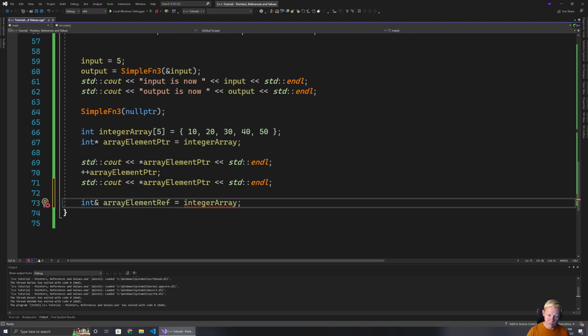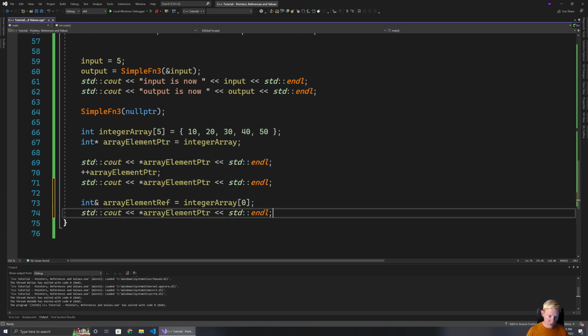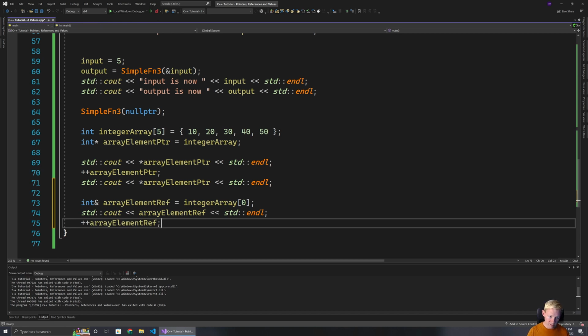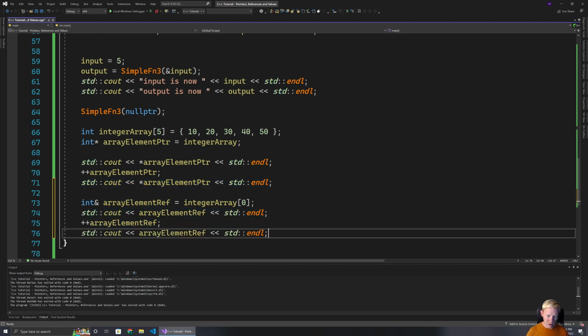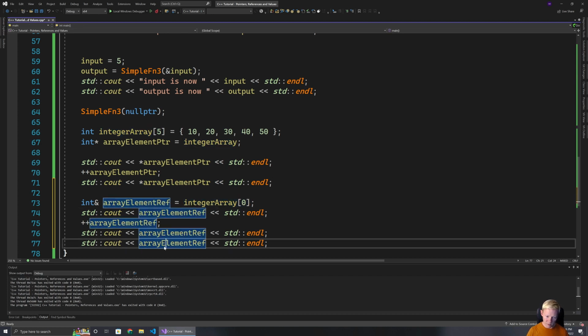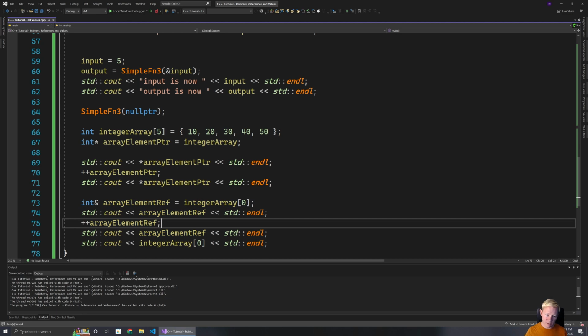and if I did integer array, we can see that isn't going to work because a reference needs to correspond to a concrete value. And this is a pointer. We don't have the asterisk there, but because it's an array, it's actually a pointer. So I would have to do that. I'd have to give it that very specific element. So now, I'm going to output array element ref, and then if I did ++ and output the same thing again, and what I'm also going to do is I'm going to just output this. So we know the reference is linking to it, but just so we can see for certain.